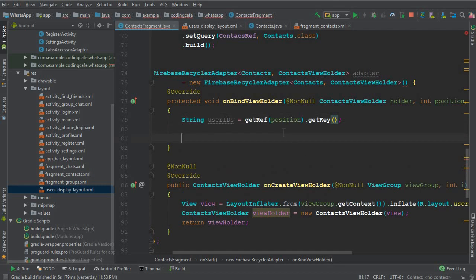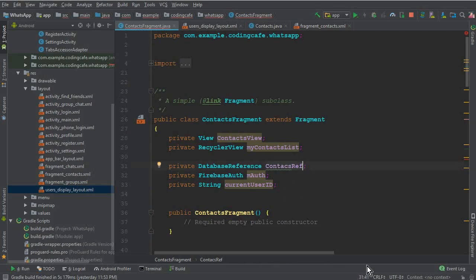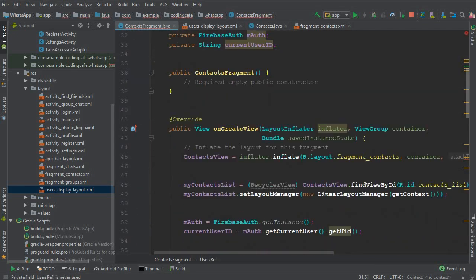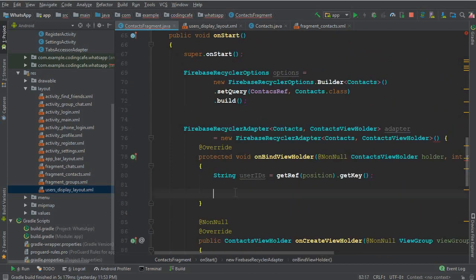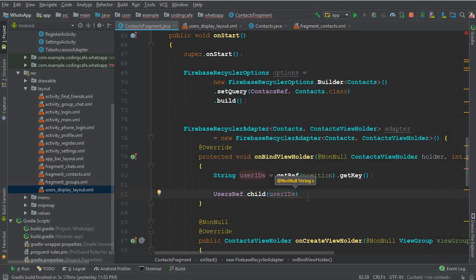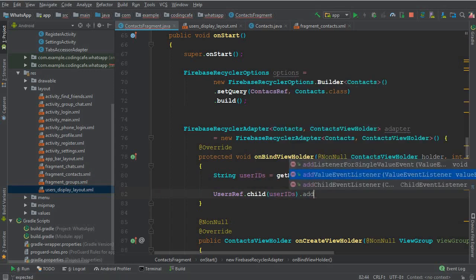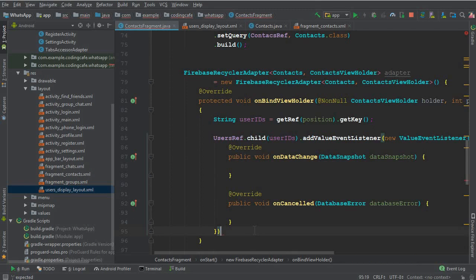and then we need to create a reference to the user ref in order to retrieve the user profile status and everything. So here we can say users ref, and now here after this contact ref we can say user ref dot get instance dot get reference dot child, and the child is our users node. And now come down here, and after that we can say user ref dot child, and we can pass the user IDs dot add value event listener, new value event listener. Make sure to put a semicolon here first.